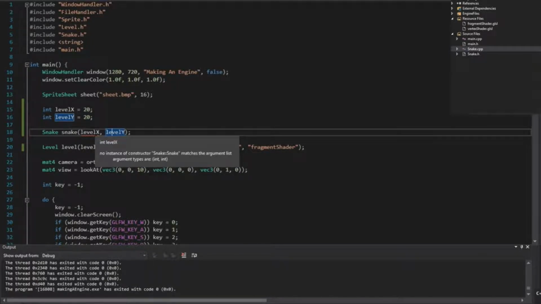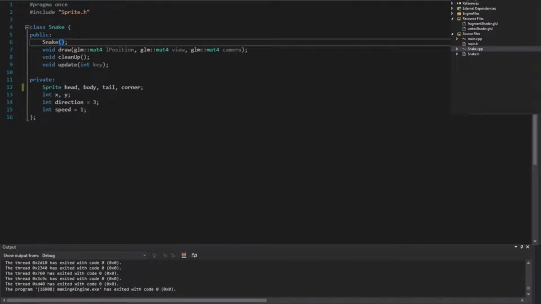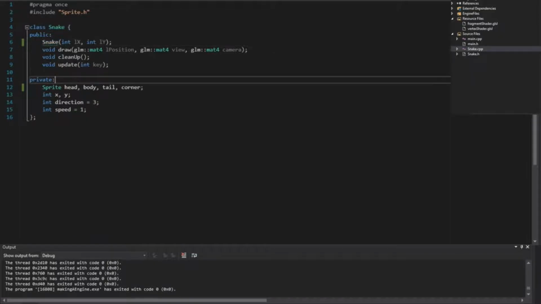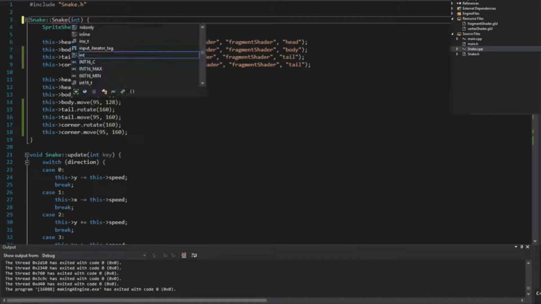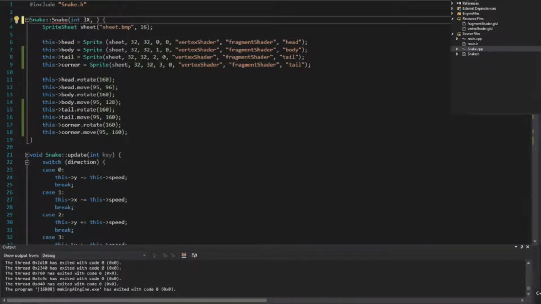What are you moaning about? Oh, because the constructors don't match. That's fine. I'm about to change that now. LX and LY. There's that, and then in here LX and LY. Okay, so now we have that.